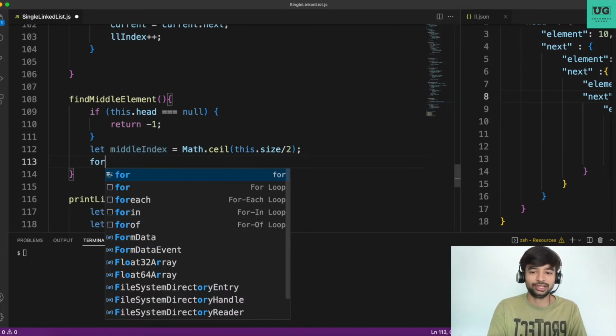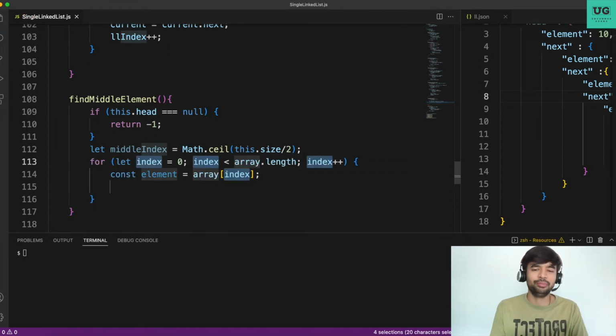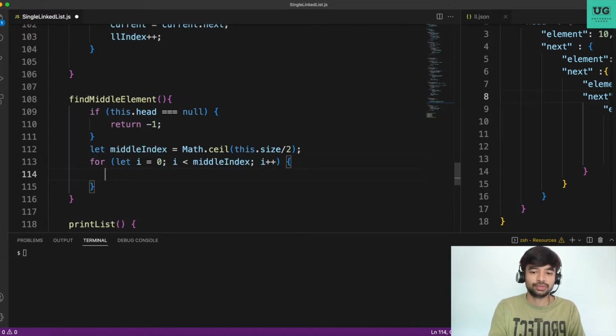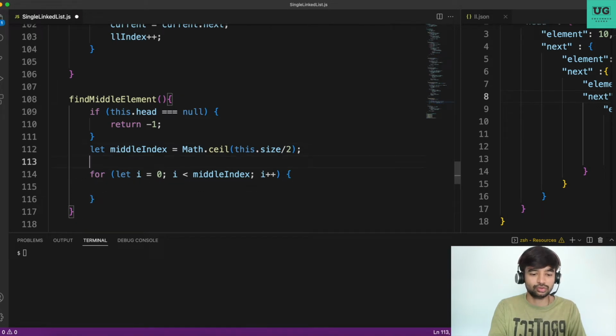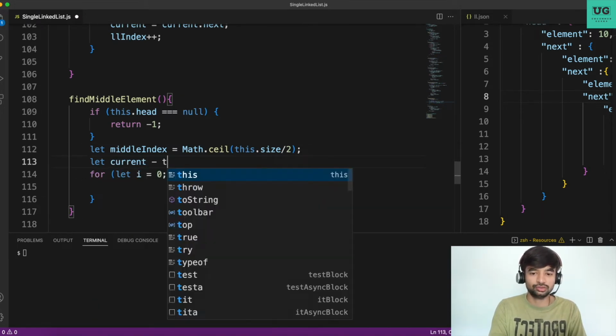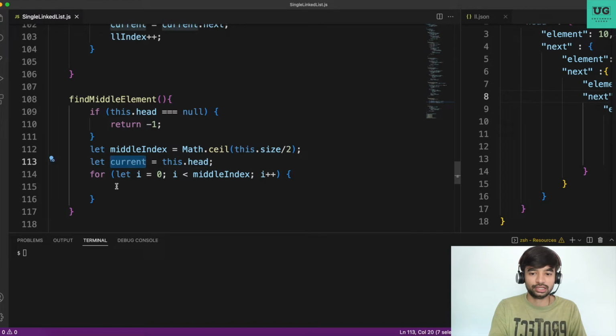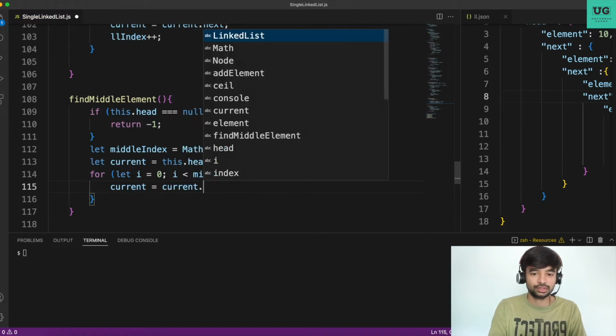You have to traverse till that index, correct? So I'm creating a for loop. Why a for loop? You could have used a while loop. Many use the while loop also, but technically I know the index till which I need to run, which is the right use case for for. When I don't know how far I need to traverse, then we can use the while, since it's something dynamic. So I'm running the for loop till the middle index. I'll explain this pictorially also, don't worry. Let current be equal to this dot head, then current is equal to current dot next.